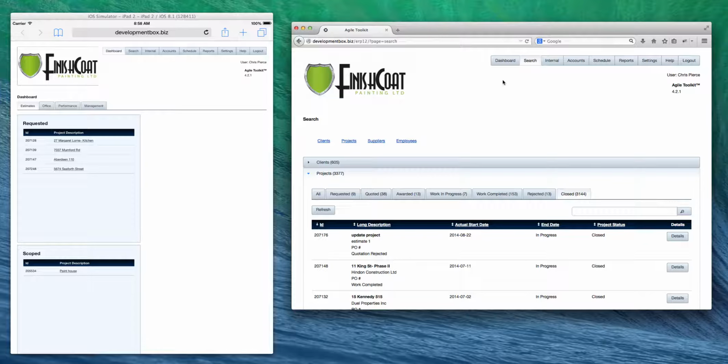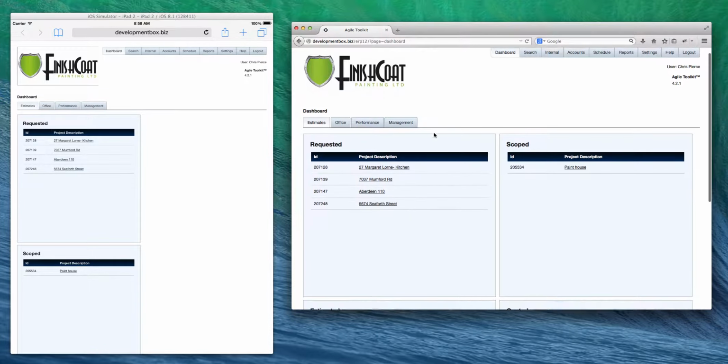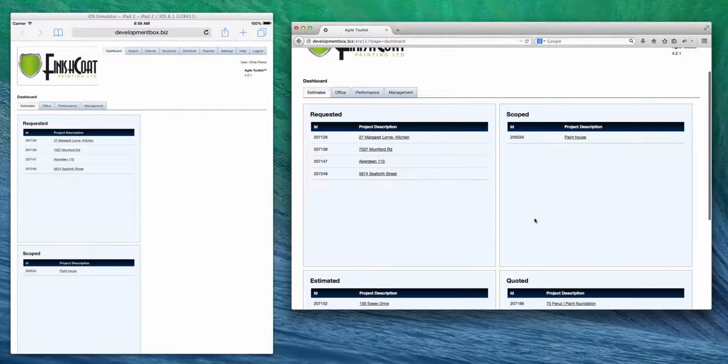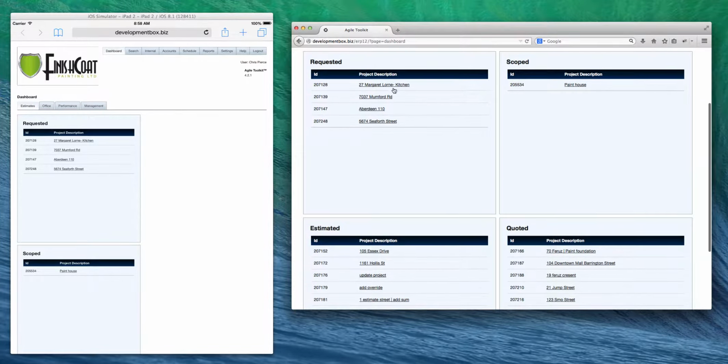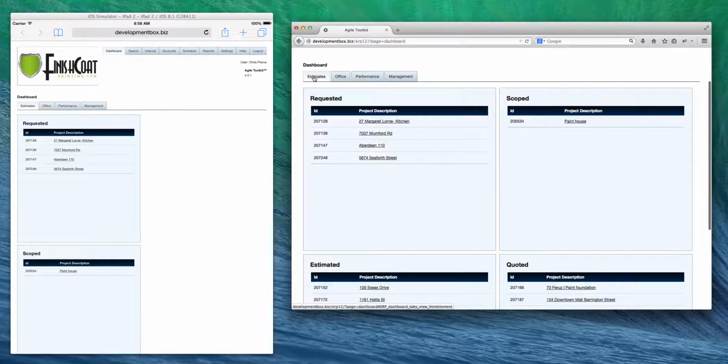The next item that I wanted to talk about today is the dashboard. So we're going to pop back over to the dashboard. And the dashboard, what it's all about is quick hits, the data that you want to see often. We like to put that out so it's very easy for you to get to. So you're going to see the dashboard's broken up into four elements. You've got estimates, office, performance, and management.